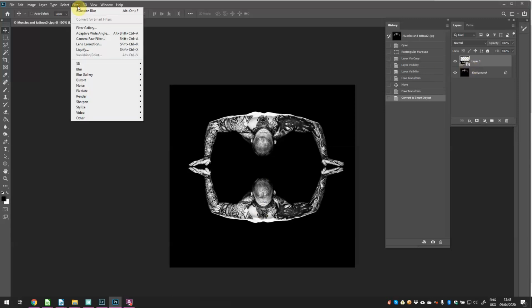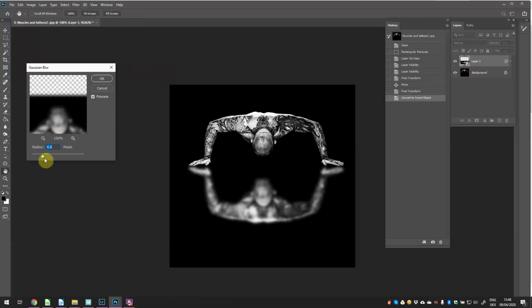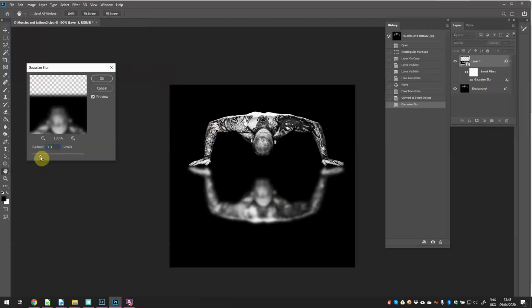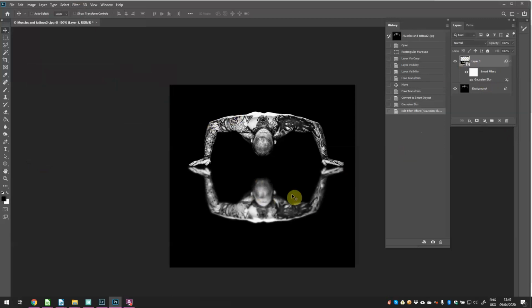And then we can go to filter and go to blur, Gaussian blur, and we can do that. We can do a few other steps. And then if we want to change it, double click on it and we can alter it at any time. Even when we've done more steps, we can still go back and do it. It's a lot better way to do that.